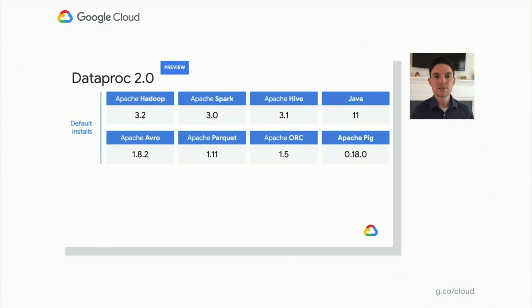Dataproc 2 includes some significant upgrades in the default components that we install on Dataproc clusters. What this means is you get Hadoop 3, Spark 3, Hive 3.1, Java 11, and several other upgrades to components that we put on clusters by default. We keep the number of components that we install by default somewhat slimmed down so you have efficient clusters, and we narrow the installs down to the most used components.